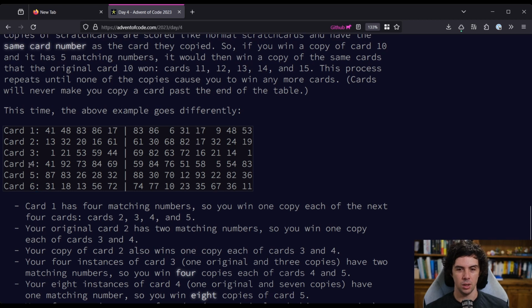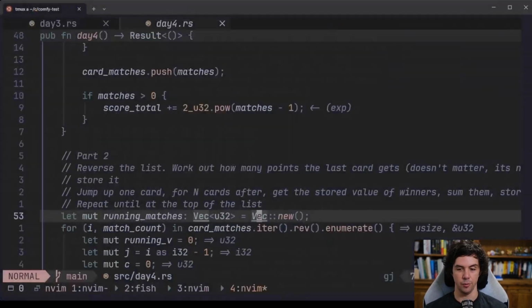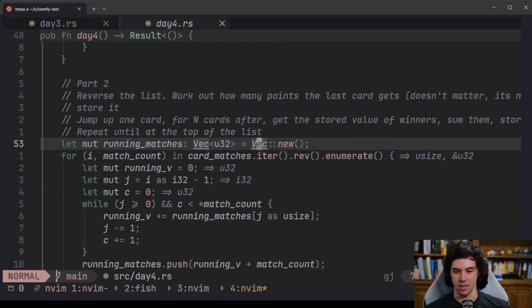Similar with 4. Let's say, for example, 4 had 2 matches. We'd win a 5 and we'd win a 6. We already know how many additional cards 5 generates and 6 generates. We don't actually have to run through them. We can just take that total and add it to the total number of cards won by card 4. And that's exactly what we did here.